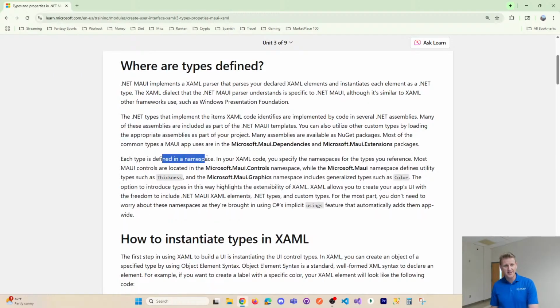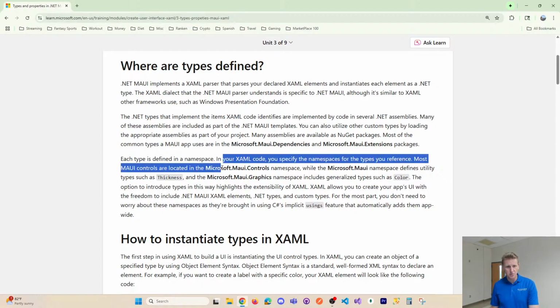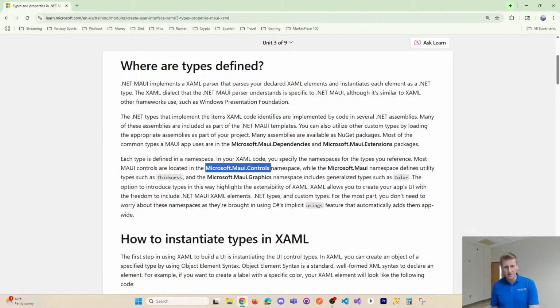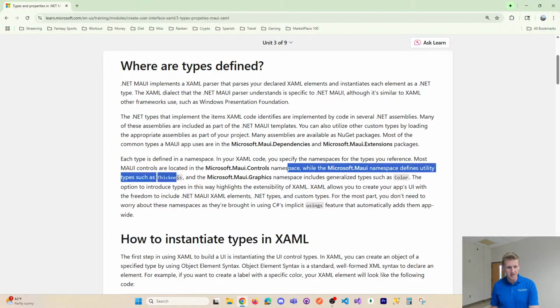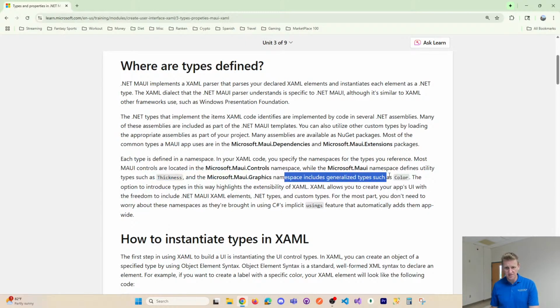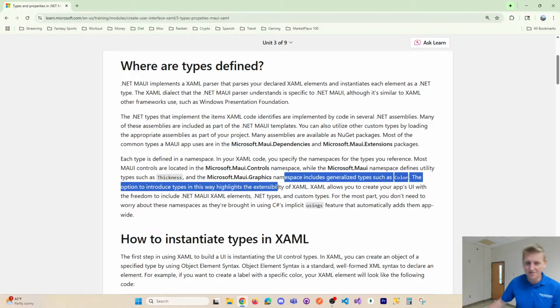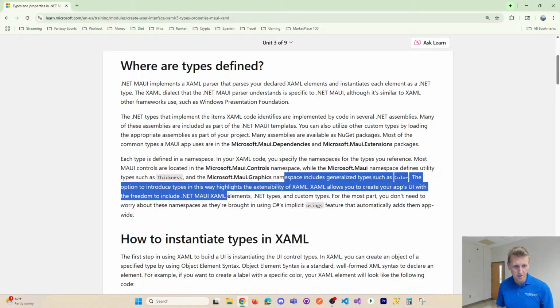Each type is defined in a namespace. In your XAML code, you specify the namespace for the types you reference. Most MAUI controls are here, while the Microsoft MAUI defines a utility, and the graphics namespace includes generalized types such as color. The option to introduce types this way highlights the extensibility of XAML. XAML allows you to create your app's UI with freedom to include XAML elements, .NET types, and custom types.